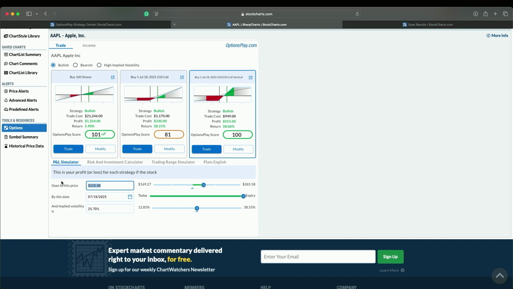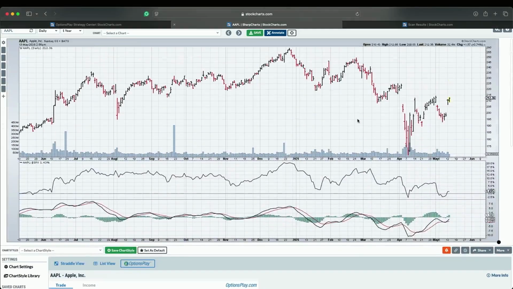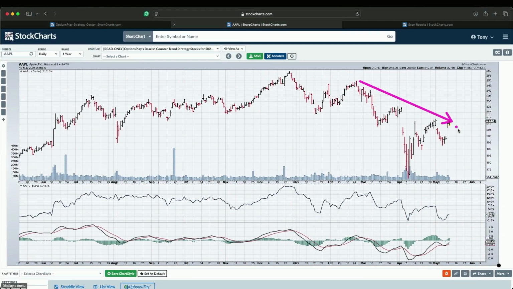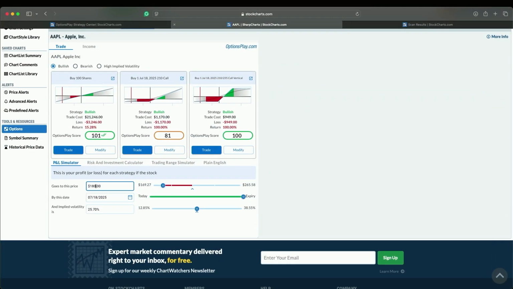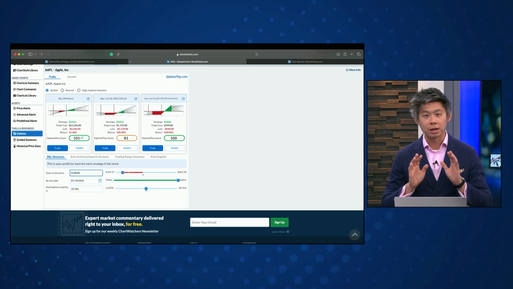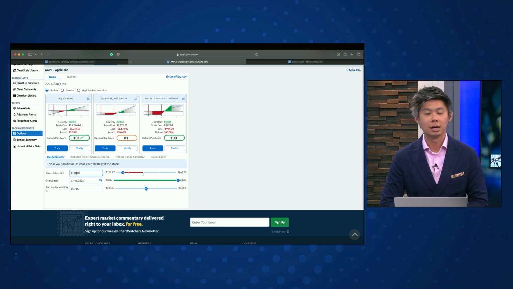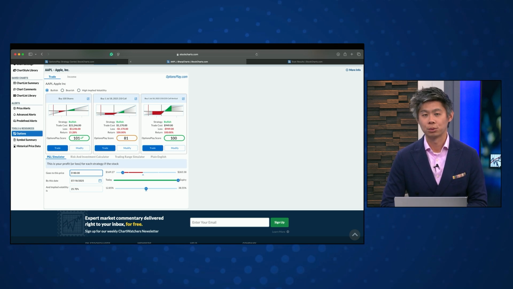What happens if it reaches my second target of 250? A 17% return on the stock, 241% return on the call option, 163% return on the vertical spread. This gives me a clear understanding of what I can potentially make if I'm right in one scenario versus another scenario, and more importantly, what happens if I'm wrong and Apple's bearish trend continues to move lower? What happens if it reaches back down to 180? How much can I potentially lose? The risk and reward of the P&L Simulator helps you understand each of these scenarios so that you can make an informed decision as far as which strategy is best suited for you when you have this bullish outlook for Apple.